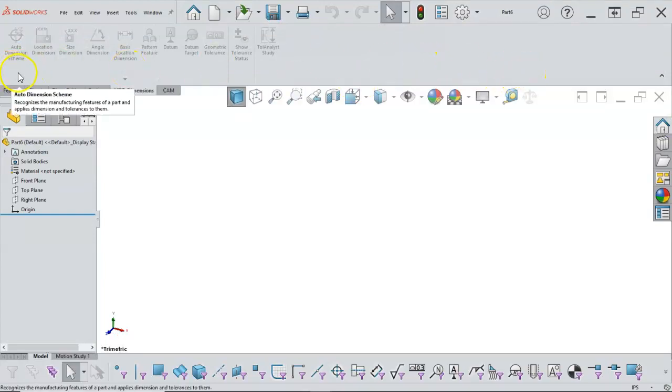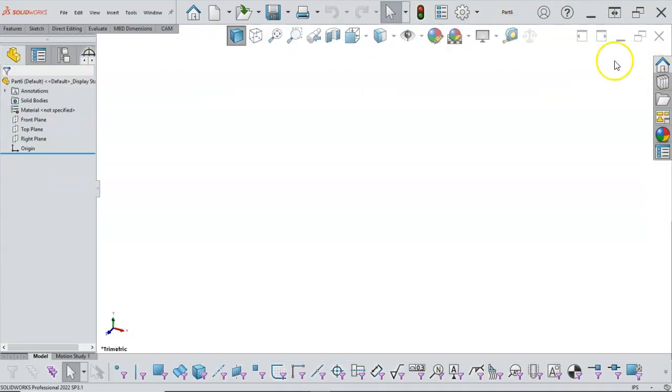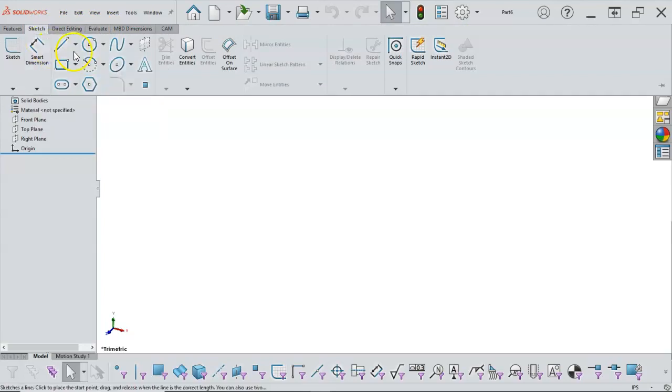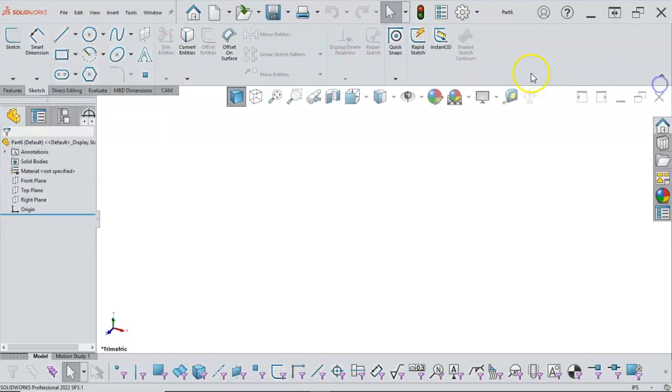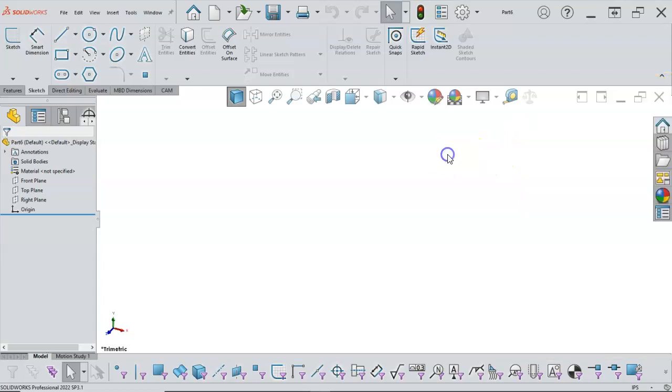In the command manager, let's go over to the sketch tab, make sure that that's active. And if the command manager is collapsed for some reason, you're just going to come over here and click on one of the command manager tabs and then hit the push pin. The push pin pushed in is going to leave it showing. And same with the task pane. If I wanted that to be shown, I would click on its push pin as well.